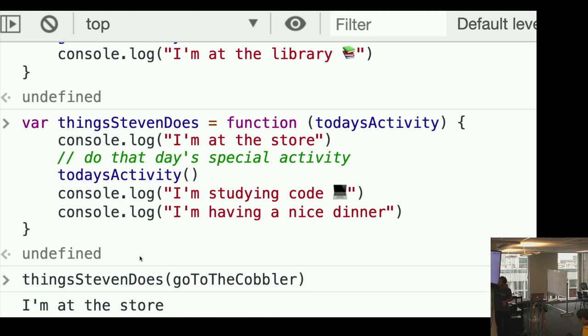Notice, at the time of making things Steven does, Steven has no idea what today's activity is. Steven's so excited, like, oh, I'm going to do today's activity. Yes. I have no idea what it is.